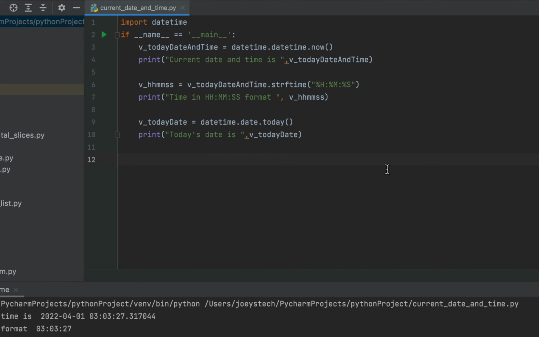Now if you want to display the date in this format, then you can do it using format codes only. We'll again make use of the strftime function. So we'll write v_today_date.strftime, and within its brackets we will write format codes as %d/%m/%Y. Capital Y over here means that the entire 4-digit year will be printed on the console.